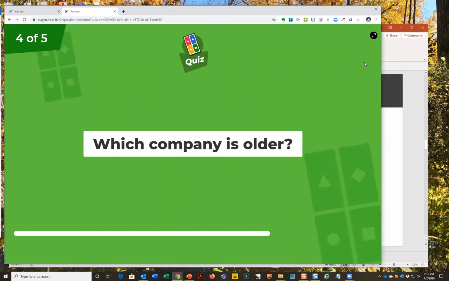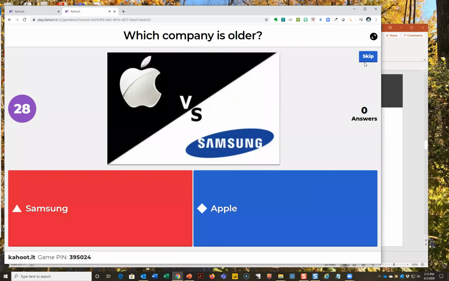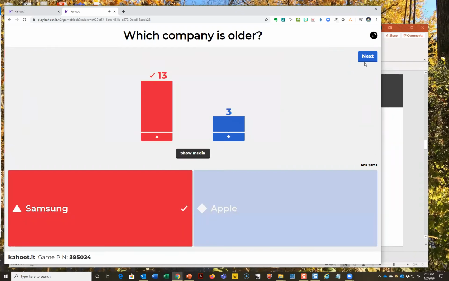Which company is older? Samsung or Apple? Okay. And as I said, you can control how much time counts down. If you do an asynchronous game, you can take away the timer completely. It'll allow you to pick up to 4 minutes in a live game. So it's got increments up to 4 minutes. Okay, here we go. Samsung, yes, most people got it. Samsung is the older company.